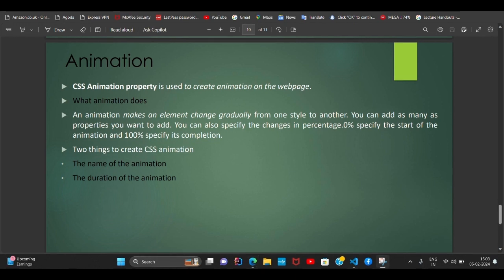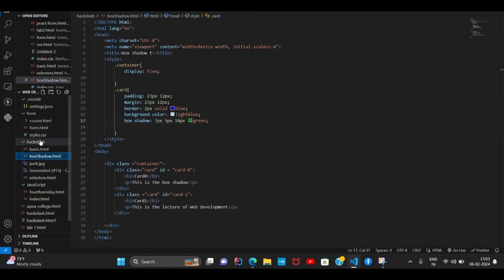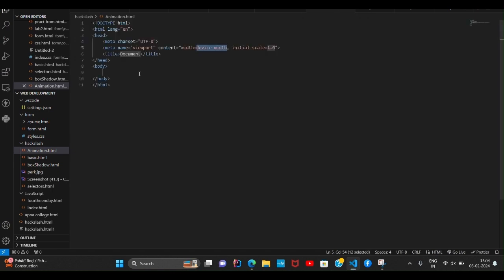Okay. Now let's see animation through the code. Here is the example of animation. So quickly let's make a new file. Animation.html. Okay. Let's change the title here. Animation.